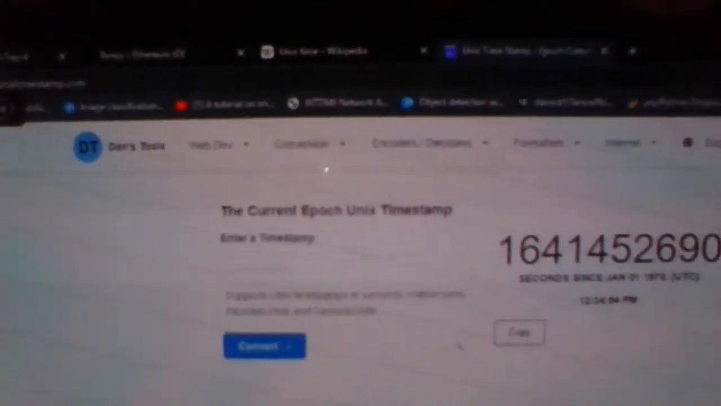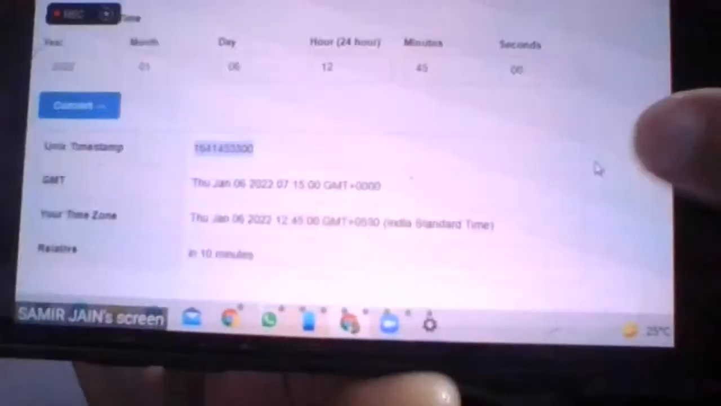It is showing 12:30. So suppose I'll make it 12:45, 00 seconds. Convert. When you press convert, you'll get a Unix timestamp. This Unix timestamp can be used in relation to the timestamp when we are running this contract. In this way we can do this thing. So let us do this task.